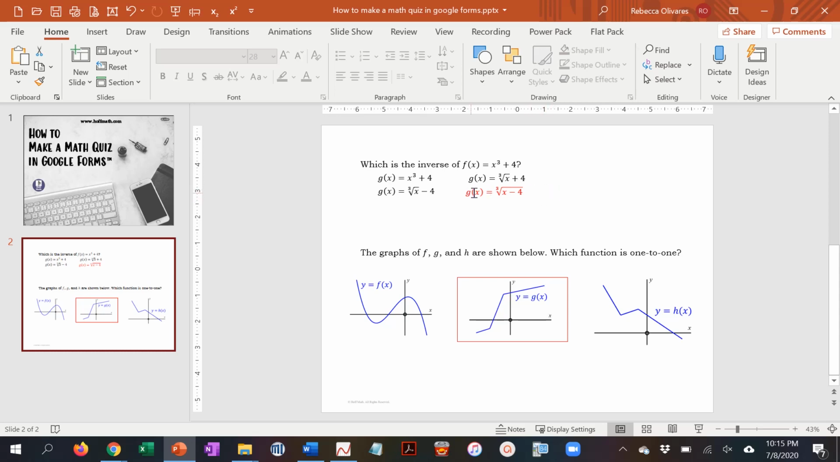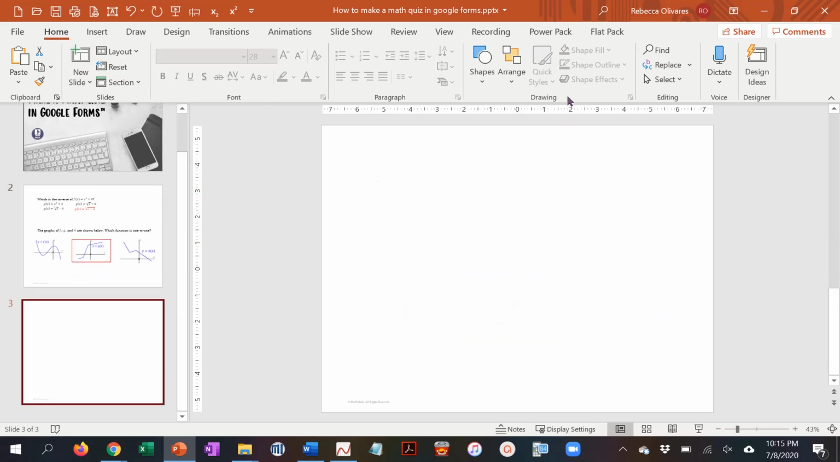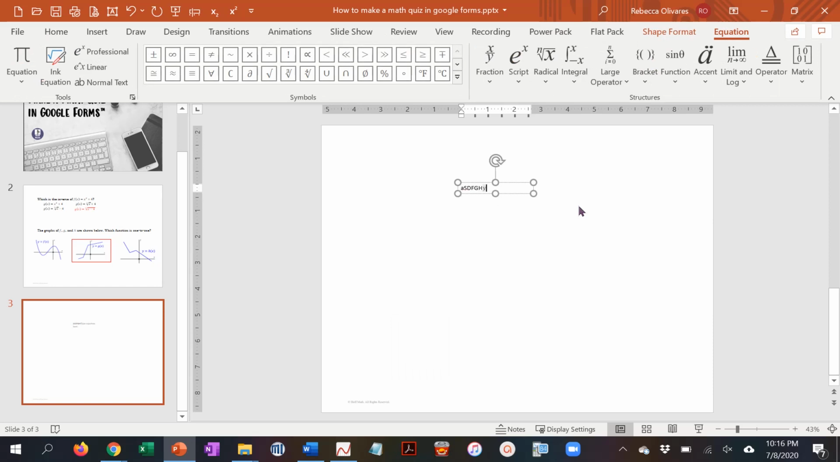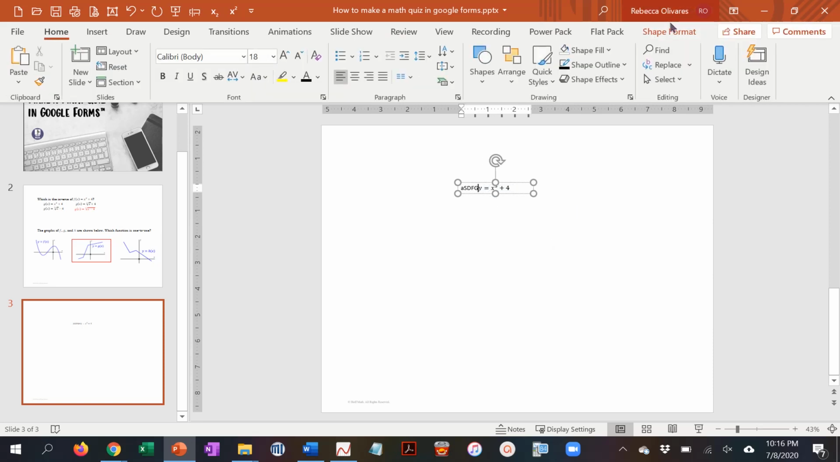All right, so these equations I made in Equation Editor. So let me show you that real quick. I'm just going to open up a new slide. I'm going to open up a new text box. Here's my text box. A shortcut to get the Equation Editor to open really quickly is Alt equals. And then I can just type y equals x to the third power plus 4, or whatever. Get rid of that stuff in the front.